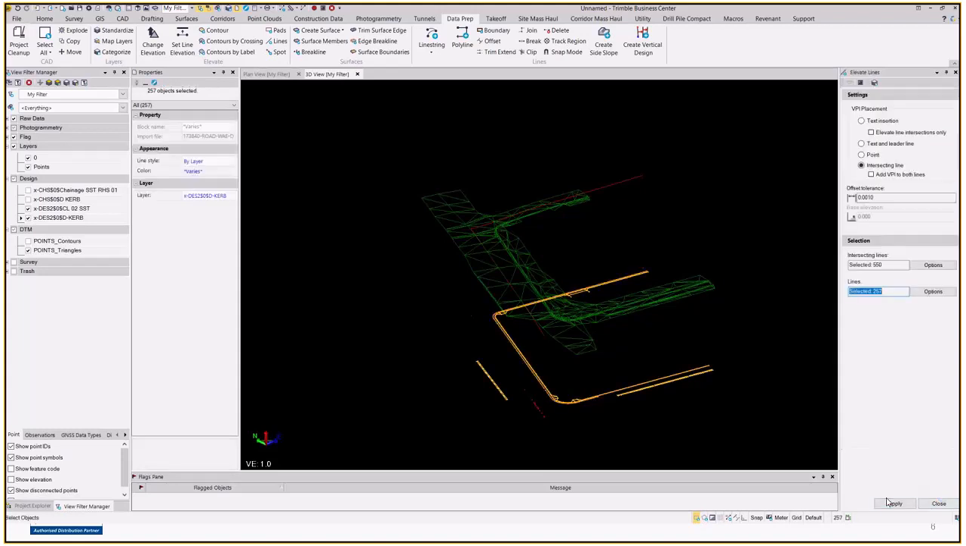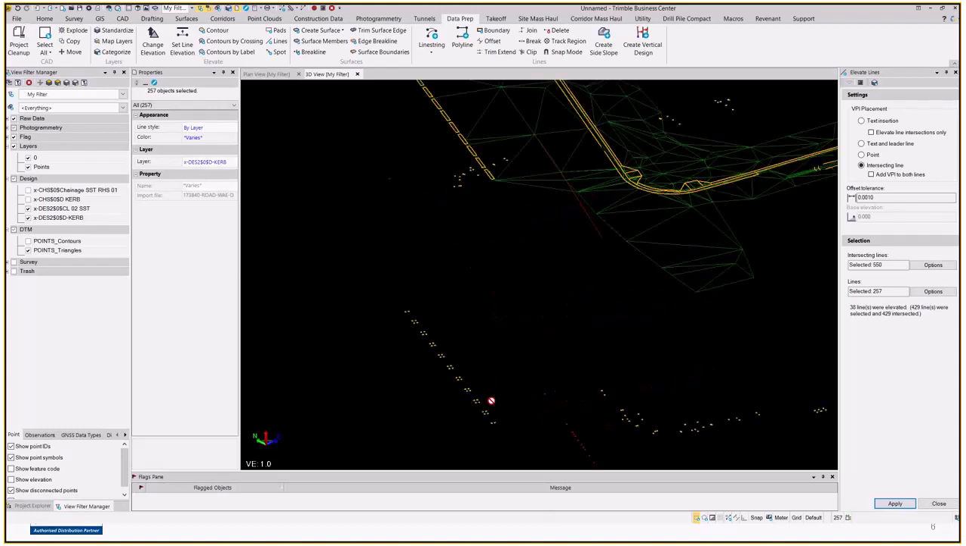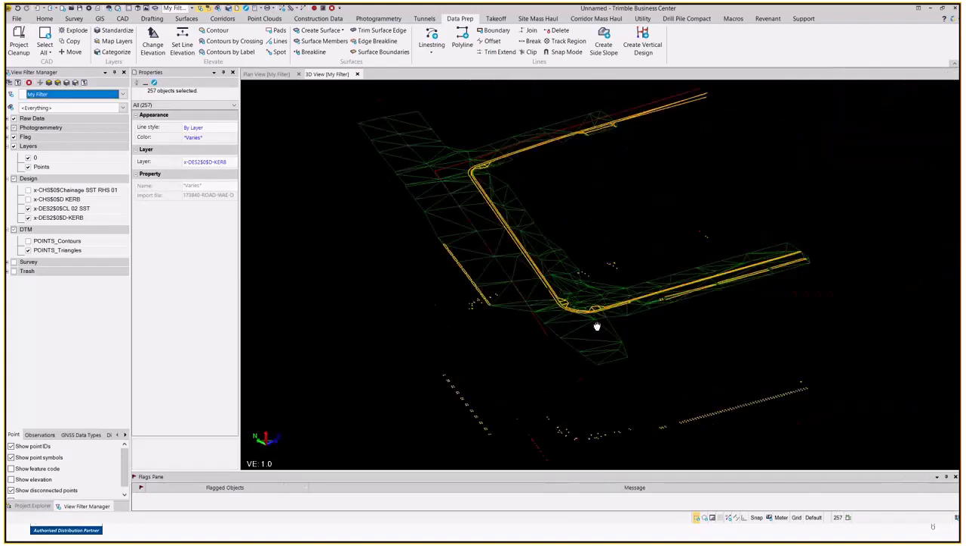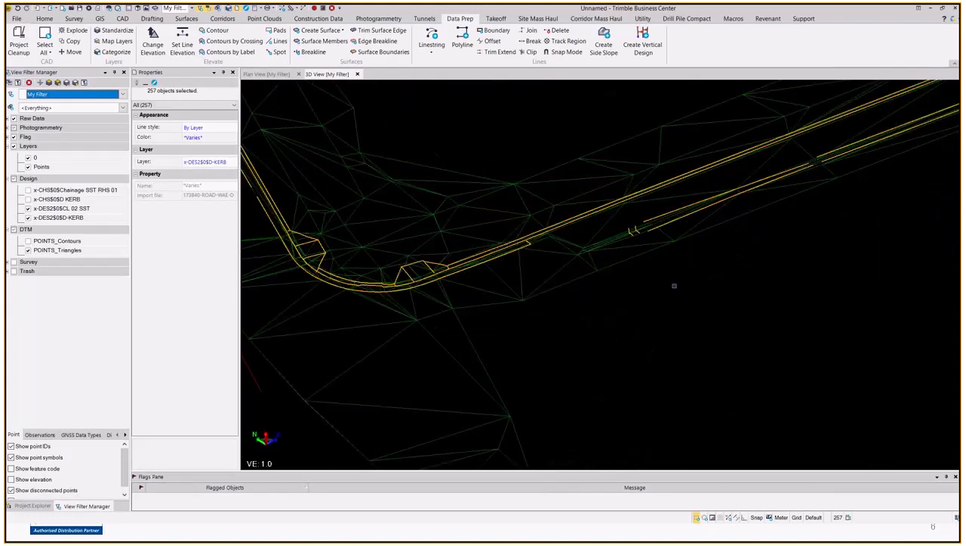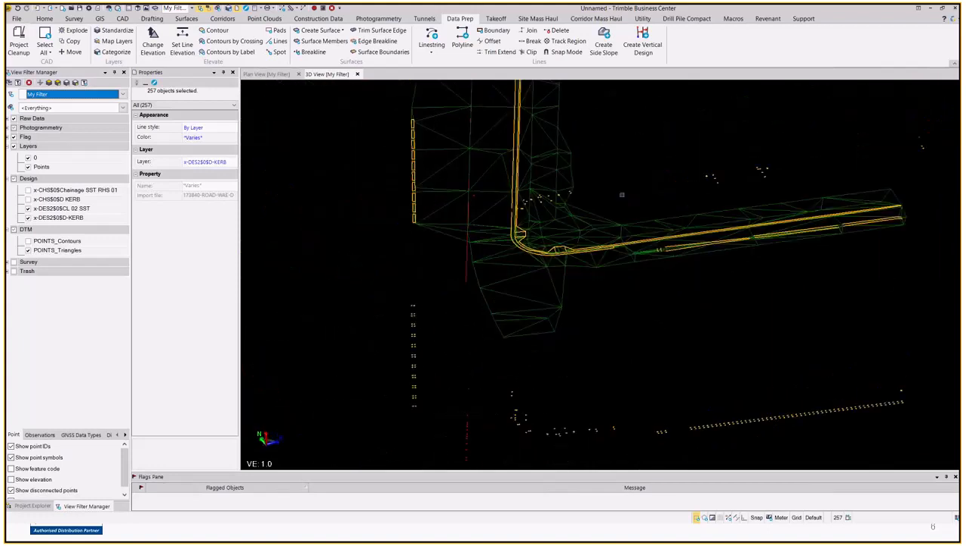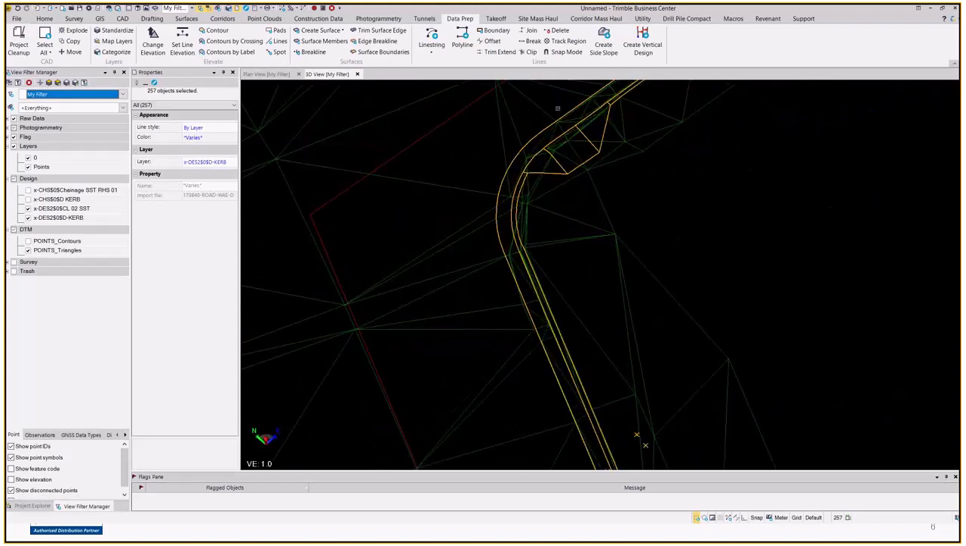Click close, apply, and it's brought all that information up. So now we have a lot of our line work actually up on the DTM. We can start manipulating some of it, analyzing the curb returns.